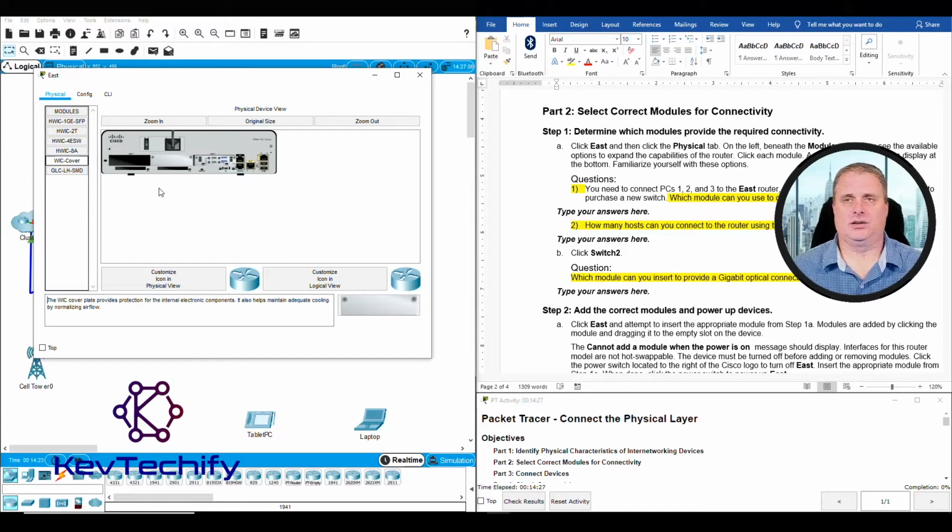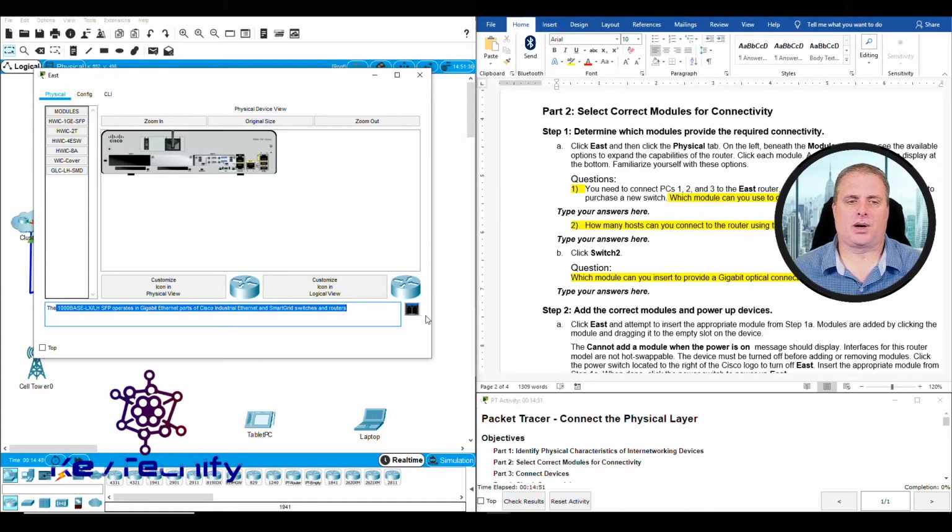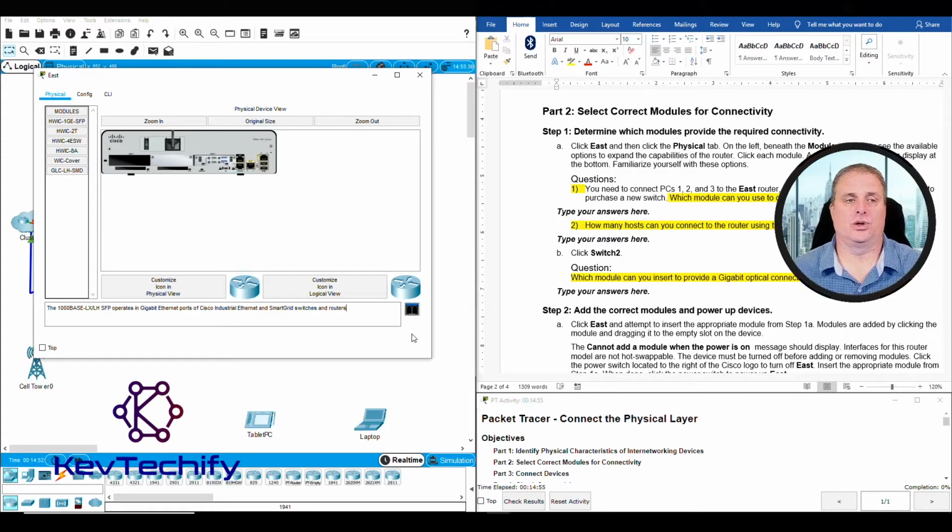We have the cover, just a blank, simple cover. Doesn't take up a module slot. It just covers it up to provide airflow, keep dust out. And then the last one, GLC-LH-SMD, 1000BASE, operates gigabit Ethernet ports of Cisco Industrial Ethernet and smart grid switches and routers. It's a specialized switch. Unless you are probably in a manufacturing environment, you probably won't use those.